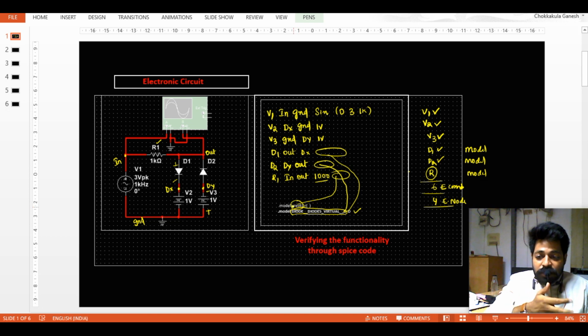The model file will say it offers some resistance, opposing the current flow. If it is 1 kilo ohm, it has to offer resistance as per 1 kilo ohm; if I mention 2 kilo ohm, it offers resistance as per 2 kilo ohms. It is done based on the functionality defined in the model file. That is how the spice command is generated for the resistor also. As of now, there are 6 components in the electronic circuit, and we have generated spice code for the 6 electronic components.